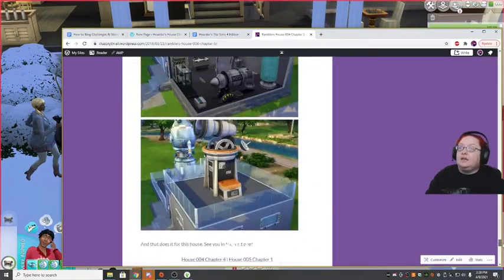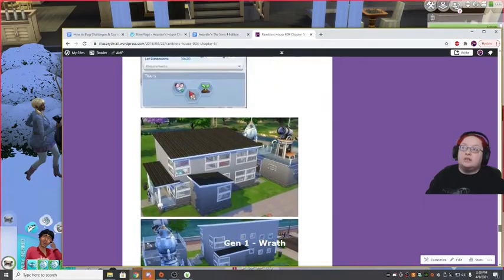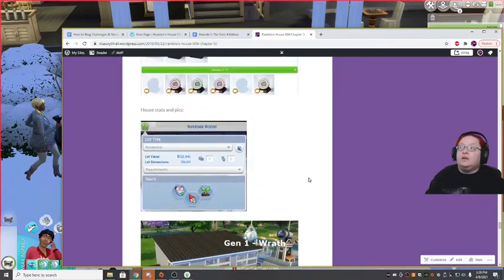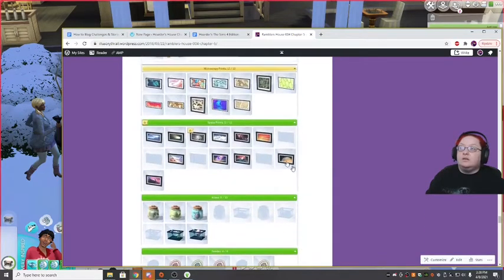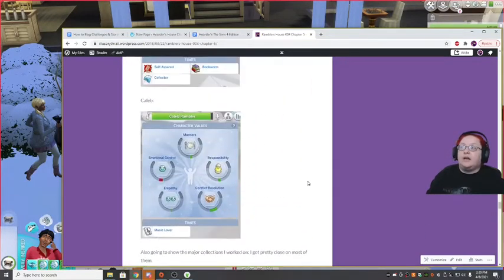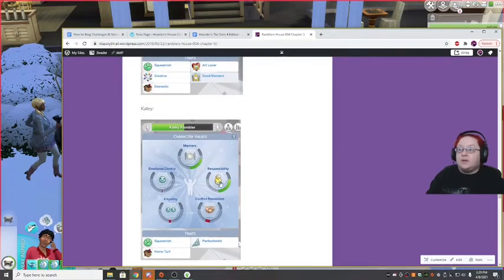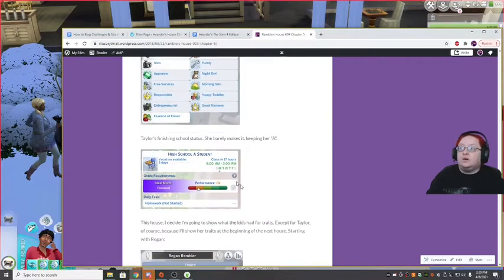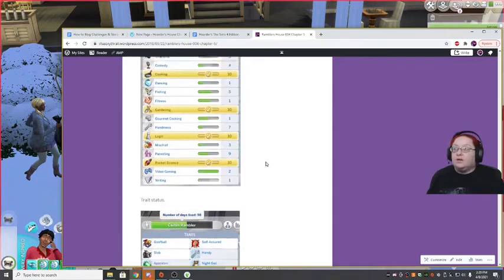and I get to the end and I'll say, okay, here's what the house looked like at the end of the chapter, here's what the status screens looked like. This is what I had at the end of this generation, and I put it up there so I can remember what I had, especially what the family members' grades were, if that plays a factor for the heir.